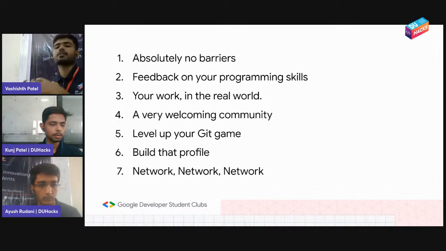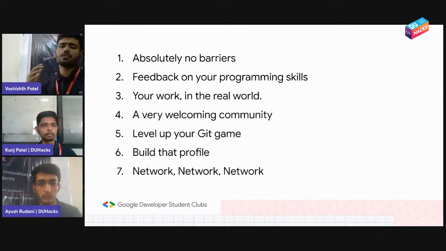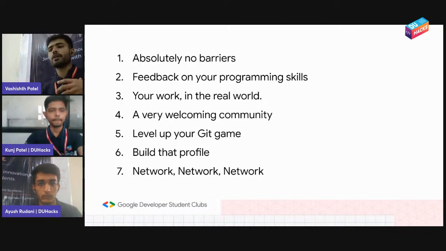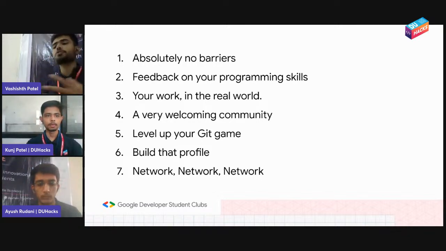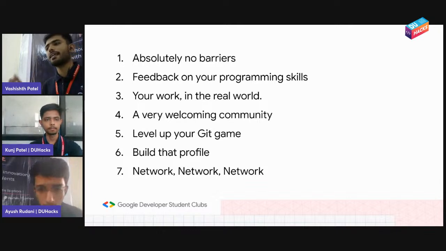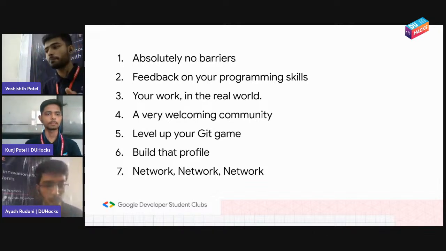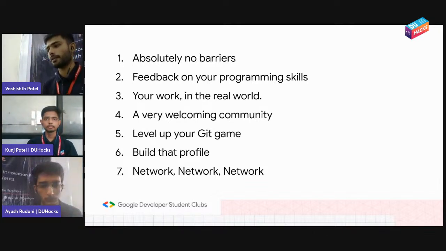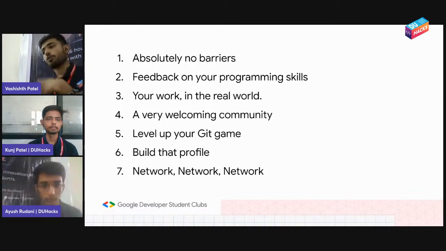Sixth point is build that profile. So, you can build your profile, you can add this open source contribution to your resume, and that's a plus point. That's a very big plus point in the profile, right? So your open source profile will be noticed by people in the field, and it counts as actual work experience, right? So that's the thing.